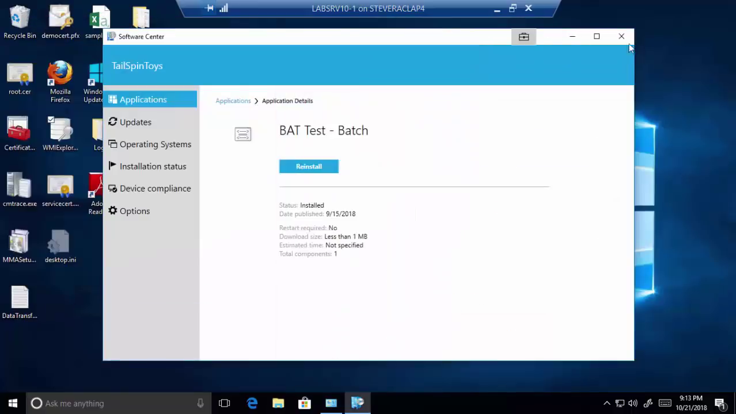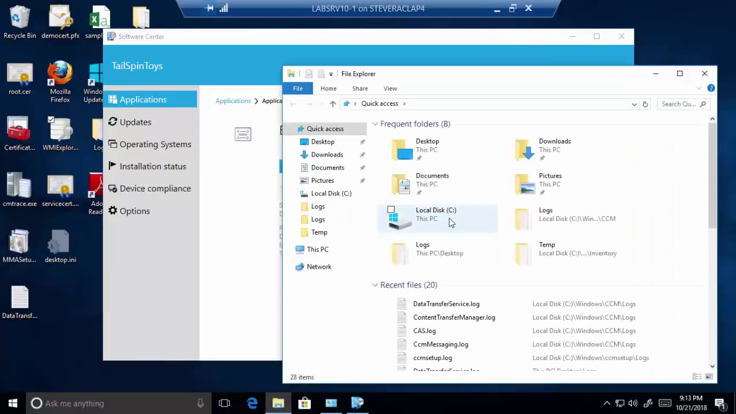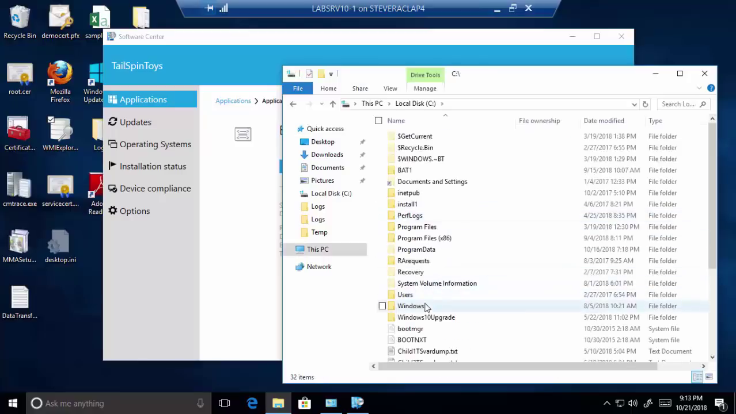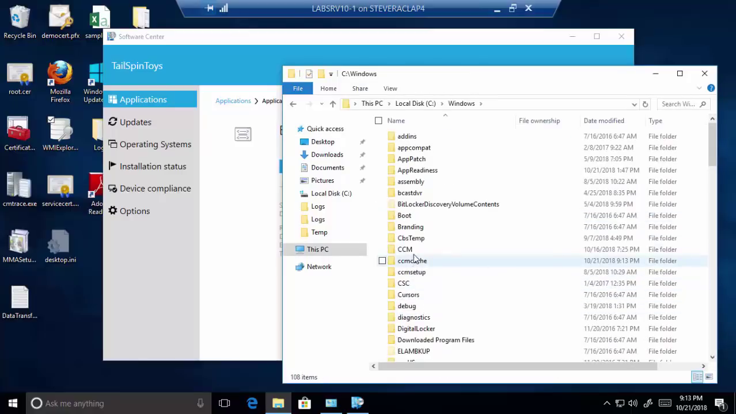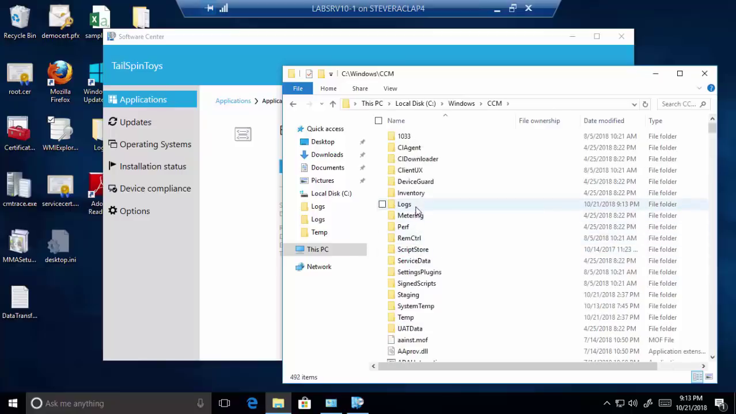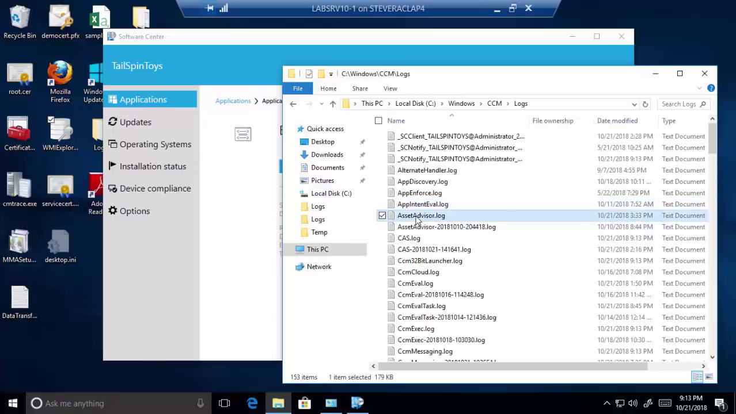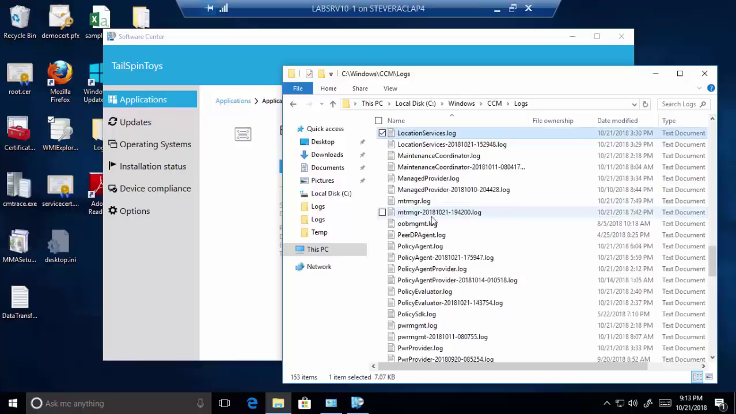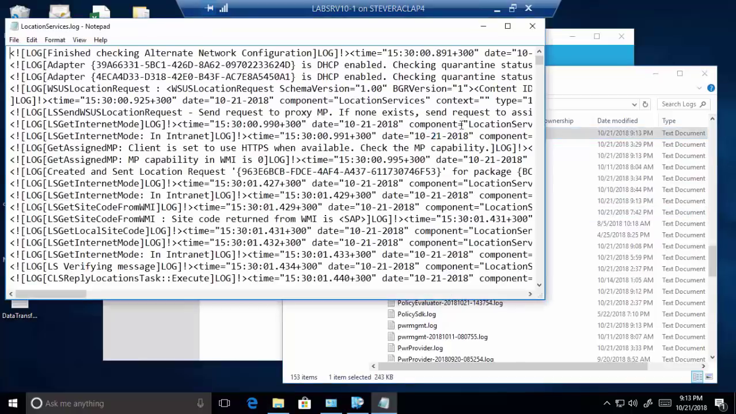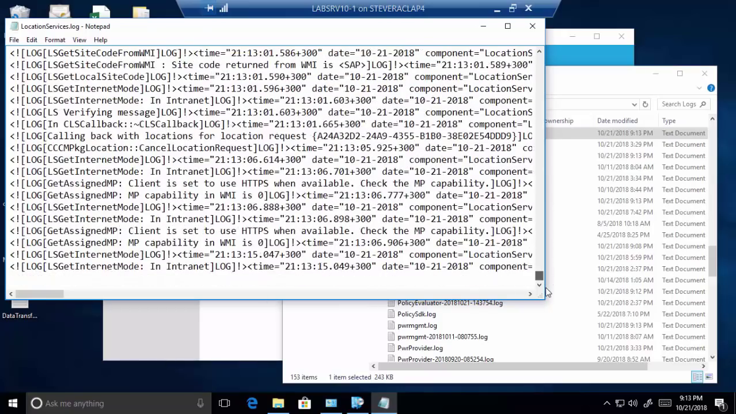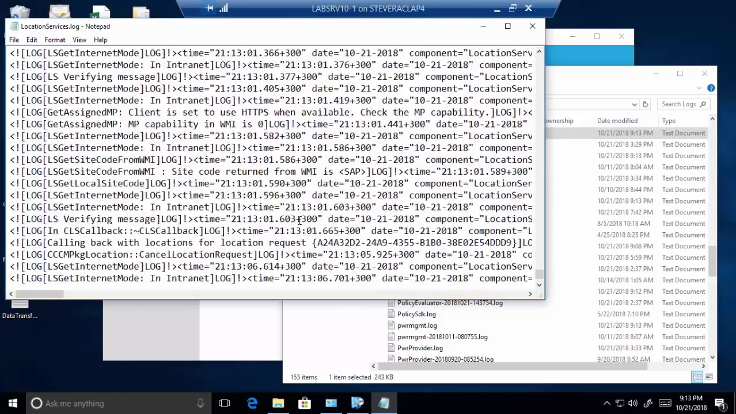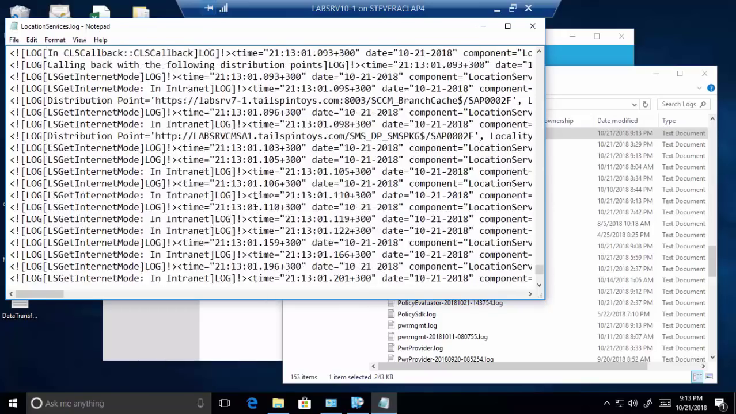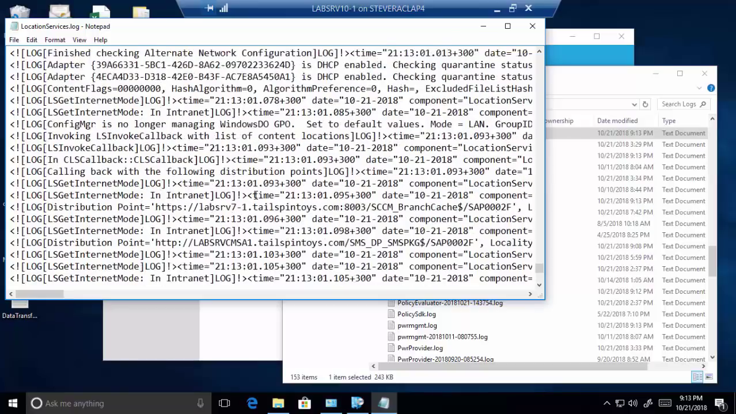And so let's then trace this. So what happened was, one other place I'll show you real quick. When the client goes and asks for the content, it actually does a location request. And you can see that location request in the location services log, part of it anyway. So you can see the location services log here. And then if I trace that back up a little bit, let's see if I can find that.